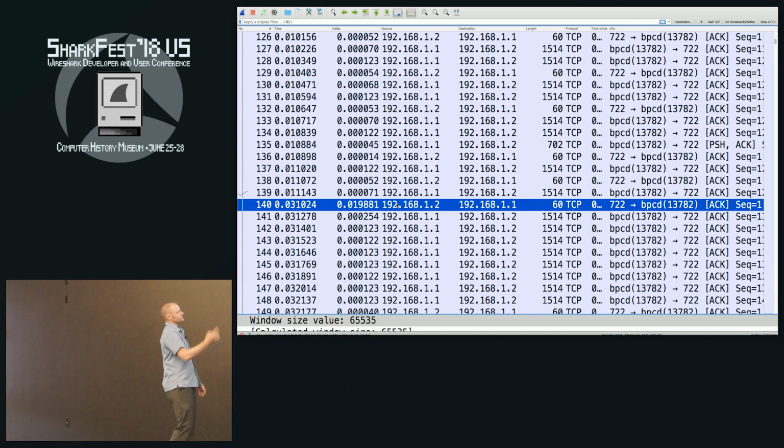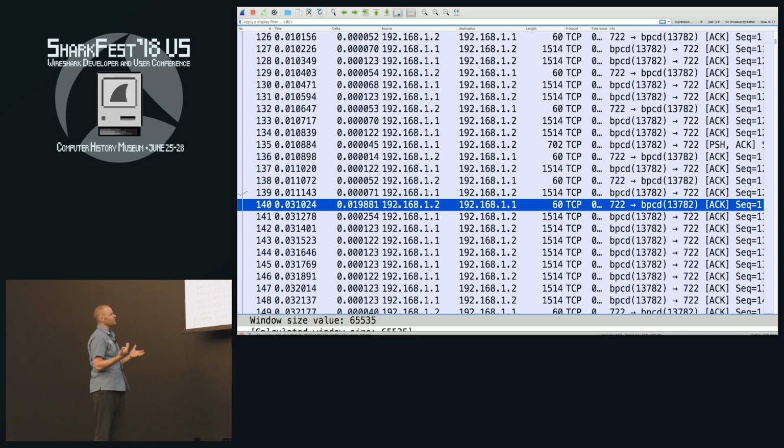The server has to stop for a second, packet 139, and we have to wait for 140 to come in. That was a 20 millisecond pause. After that, bam, more data. Okay? So let's take a look at this pause. What on earth would cause that pause?